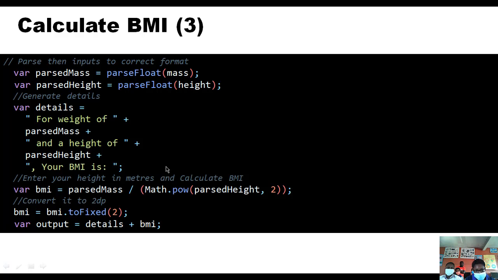So this is the part, mass over the height squared. But this is how to write it. That is mass dot power, and this will show that it's 2, the power 2. And when it is calculated, it's going to give you plenty of decimal places. So BMI dot toFixed 2 will leave it in 2 decimal places. And the output will be your details plus the BMI.